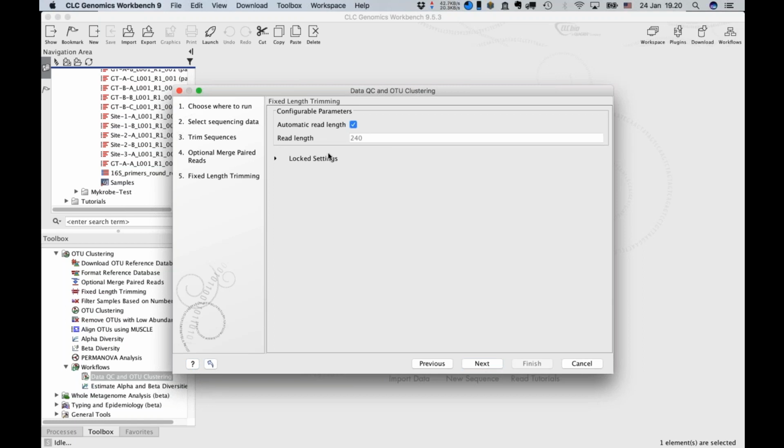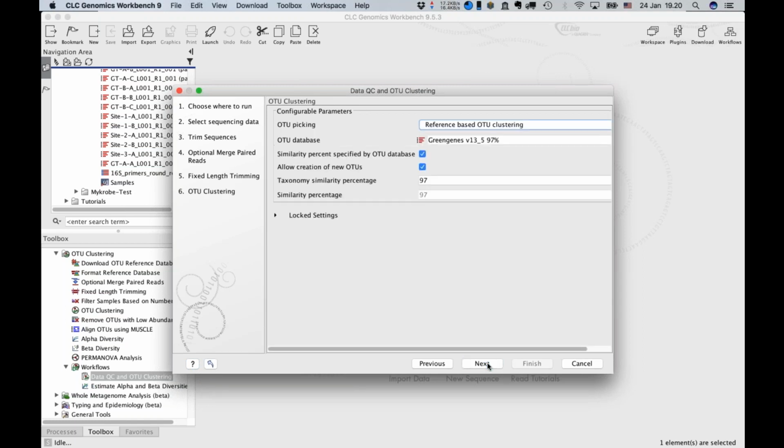Fixed length trimming is another necessary step we carry out, and then we continue to the OTU clustering. There's two options. You can carry out de novo clustering, which will simply cluster based on similarity and not carry out taxonomic assignment, or you can choose to carry out reference-based OTU clustering, which continues with a taxonomic assignment based on the content in the reference databases that you have selected.